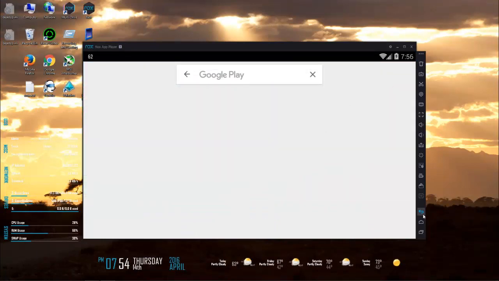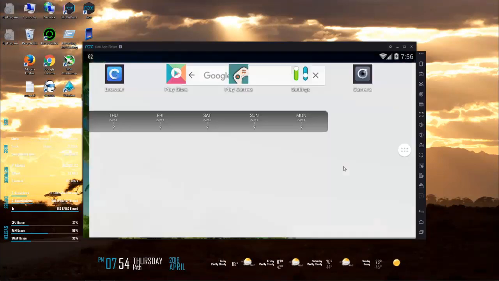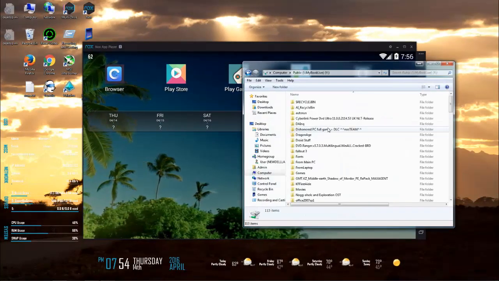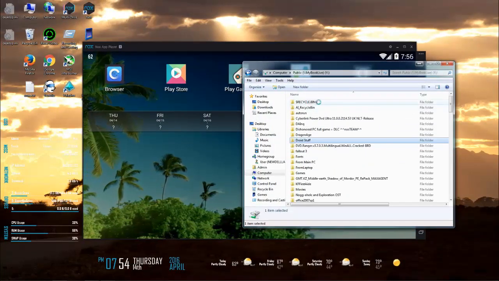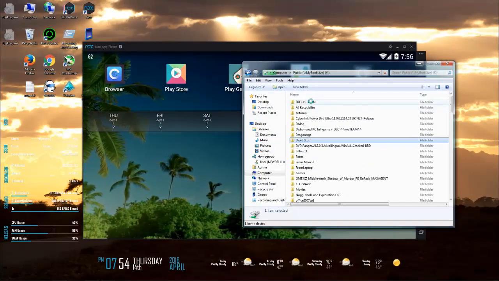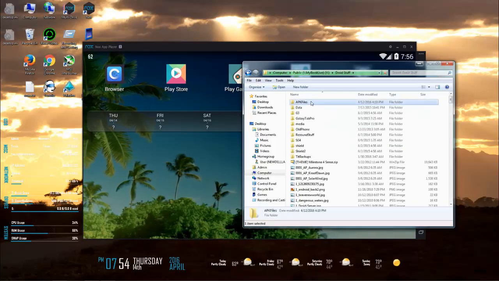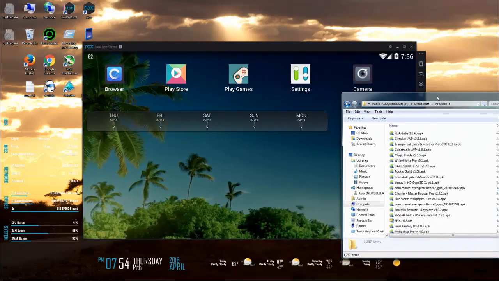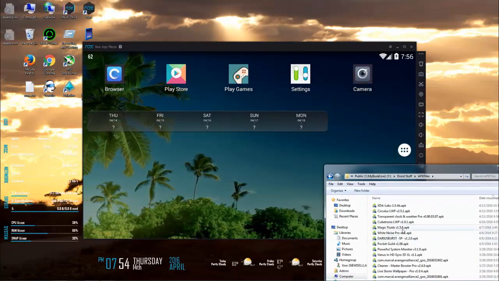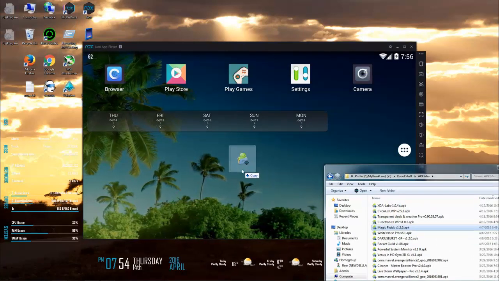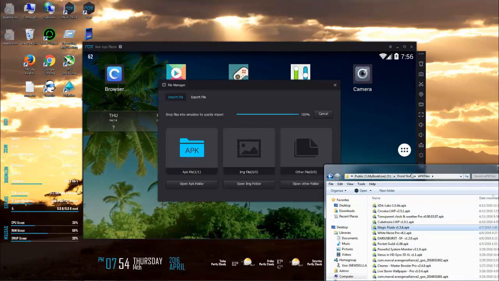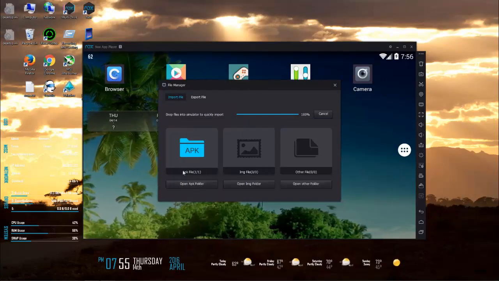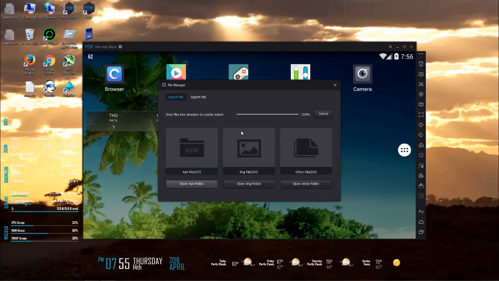Then, once you download the file to your computer and you've placed it somewhere that you know you can find it, you just go into that folder. For me, I have a folder on an external drive where I save stuff like this. You can go ahead and take the file that you want and drag it from your Explorer window onto Knox. And you get this screen that comes up. You want to do the one that says open APK folder.